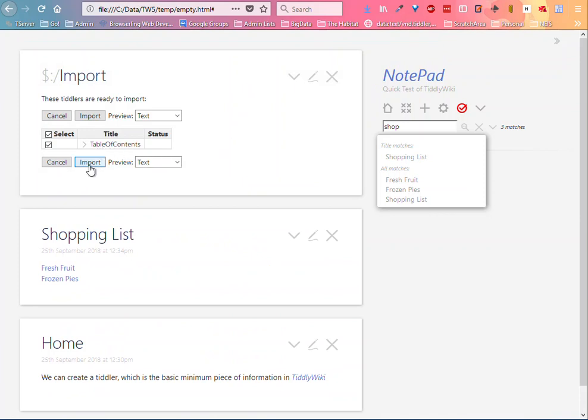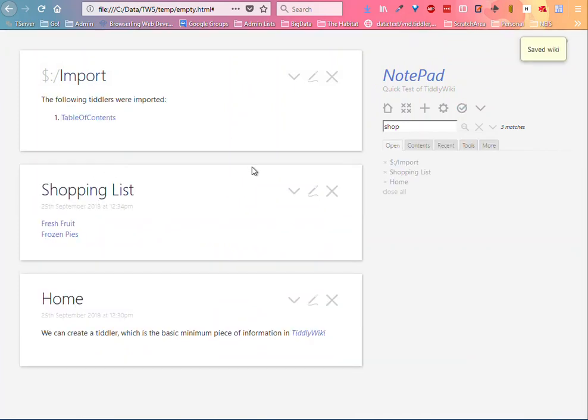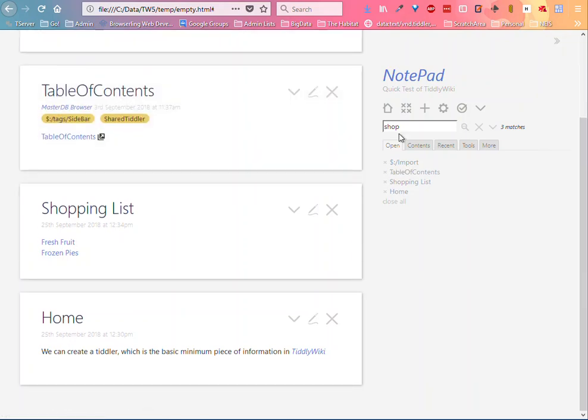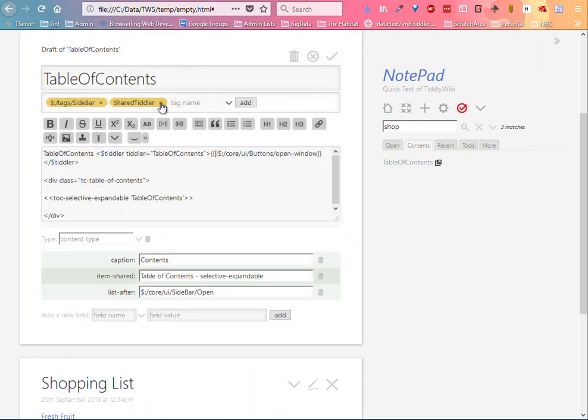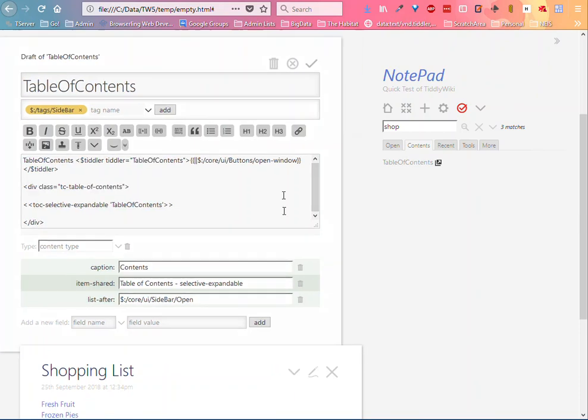and you can see that it wants to import the table of contents wiki Tiddler. So let's open this now that we've imported it, and we see that it's tagged with tag sidebar. That means it appears in the sidebar tabs. That tag has come inadvertently from the last wiki. I can remove that. And in here we have some code that operates the table of contents, and it's got a caption called contents, and that caption is used for the tab here. And I've got some other fields that I've put here, including one that says listed after the open tab, and I'll click and we will make use of it.